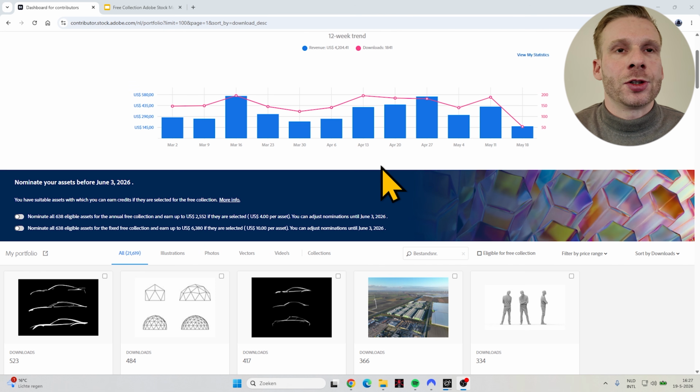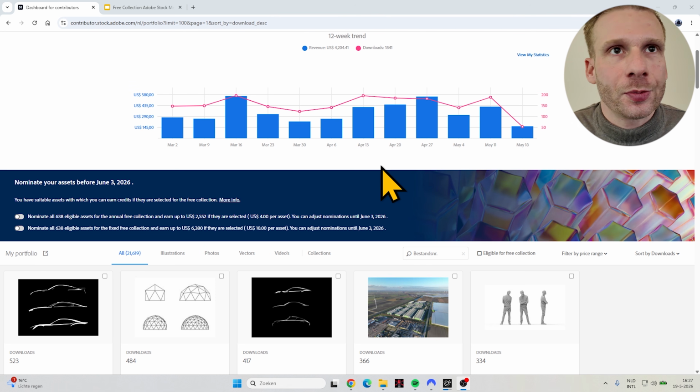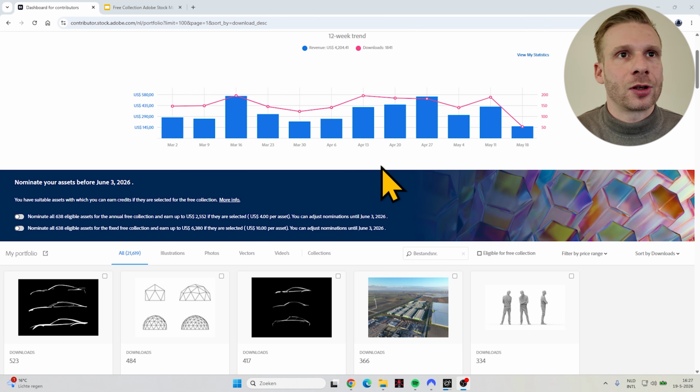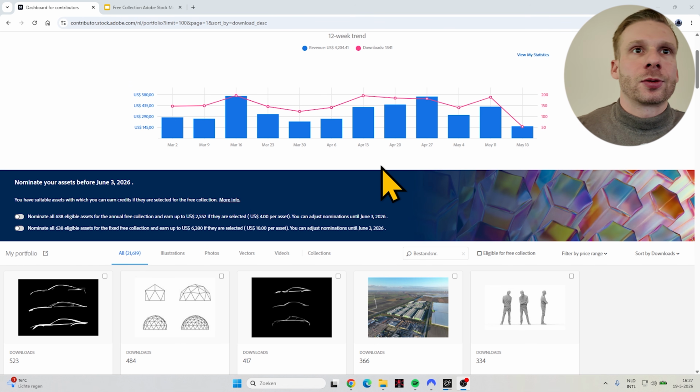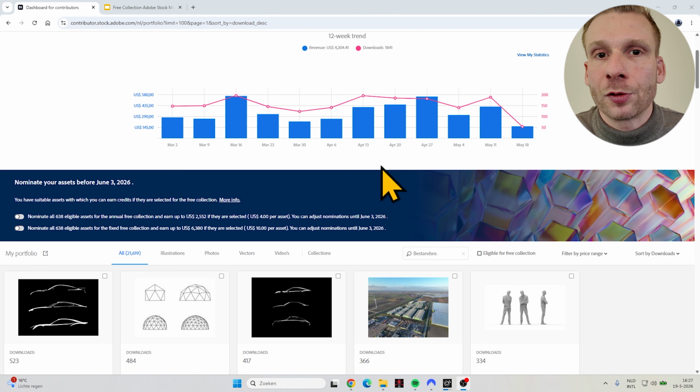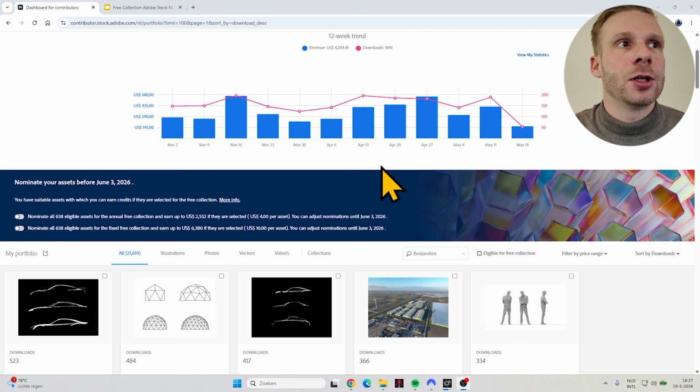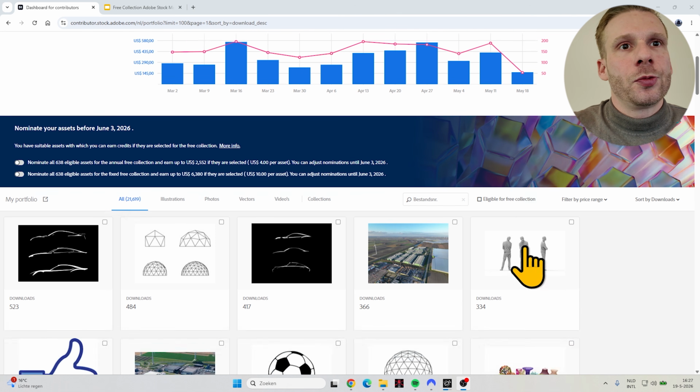You basically have two options. Option one is you select it for 1 year, and it gives you $4 per asset. And if you give it away permanently, so you will lose the file forever on Adobe Stock, you will get $10 per asset. Now you can still offer your files on other websites, so that's not a problem.